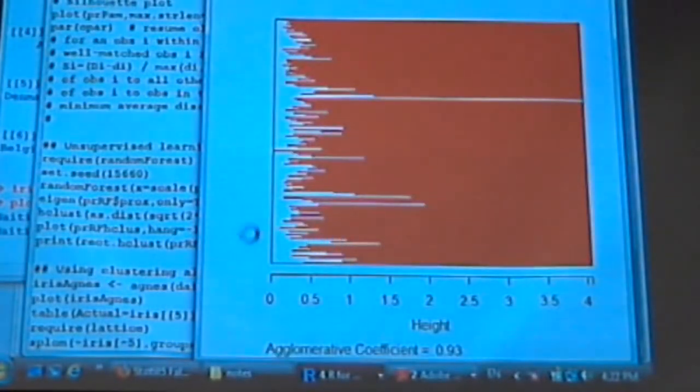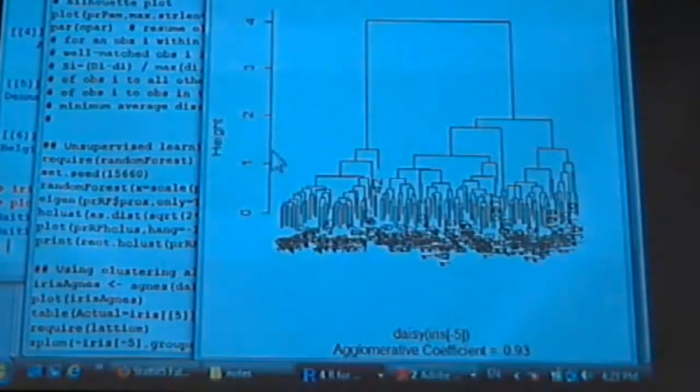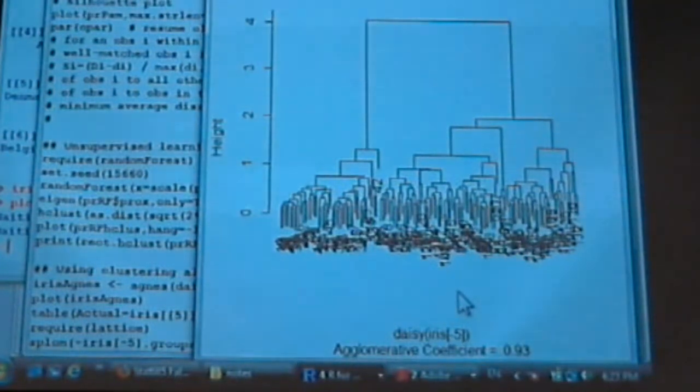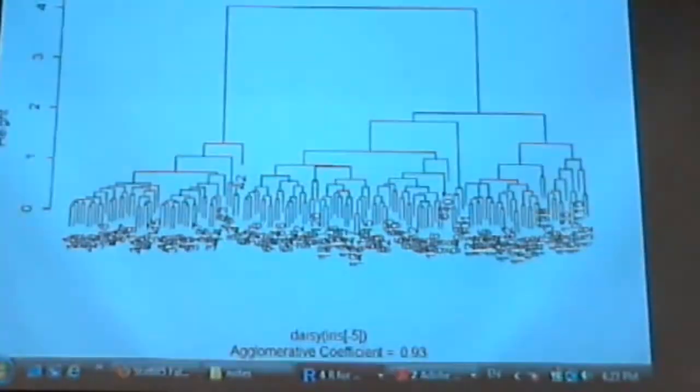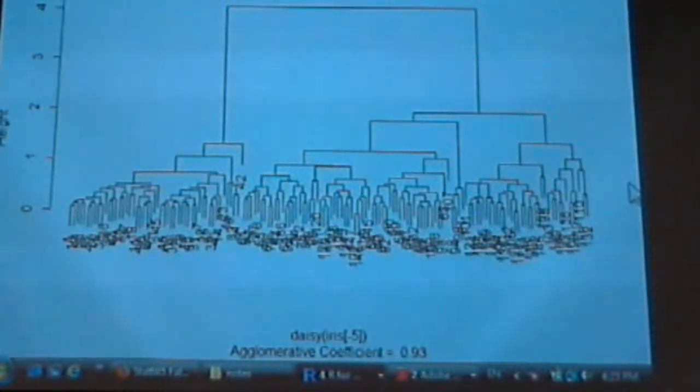This plot is not really easy to see because there are 150 observations. The one that's sticking out too much is not really good, so you want to try to cut at some moderate size. If you cut this tree too low, you end up with too many clusters. So it's somewhere in between, but not too far to the right-hand side. Of course, it's hard to see because we have 150 observations, so they all overlap.